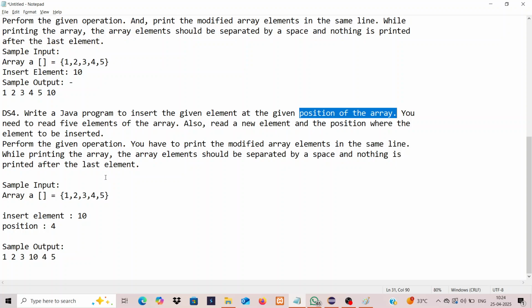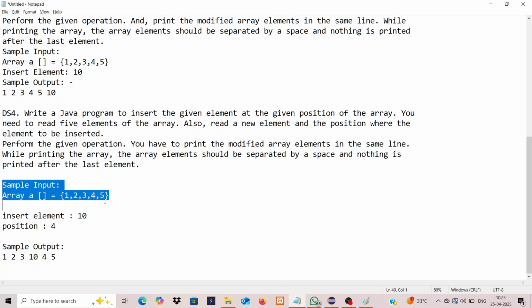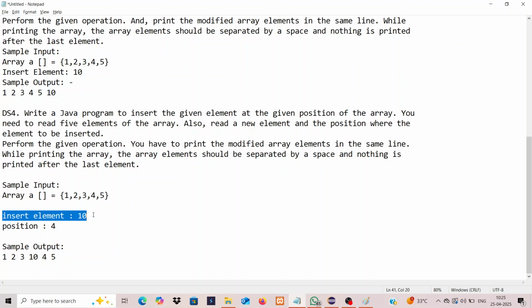So let's see here, they have given the sample input array, and then they have given the element which we need to insert, and at the same time they have given the position at which we have to insert. So position we can consider as 4. So at the fourth position, we have to insert this data. So this will be first, second, third. When it comes to the fourth position, we have to insert 10. And then the remaining data as it is, we have to copy from my original array.